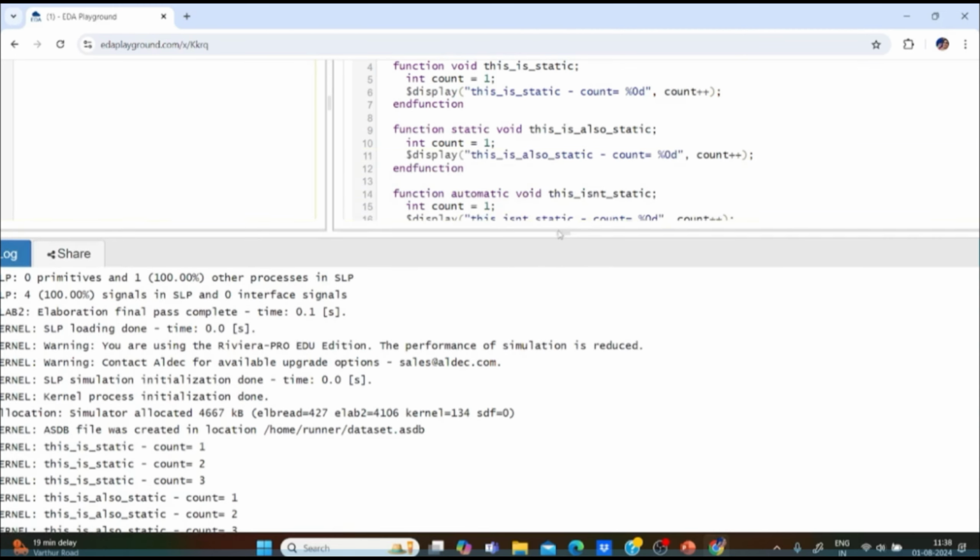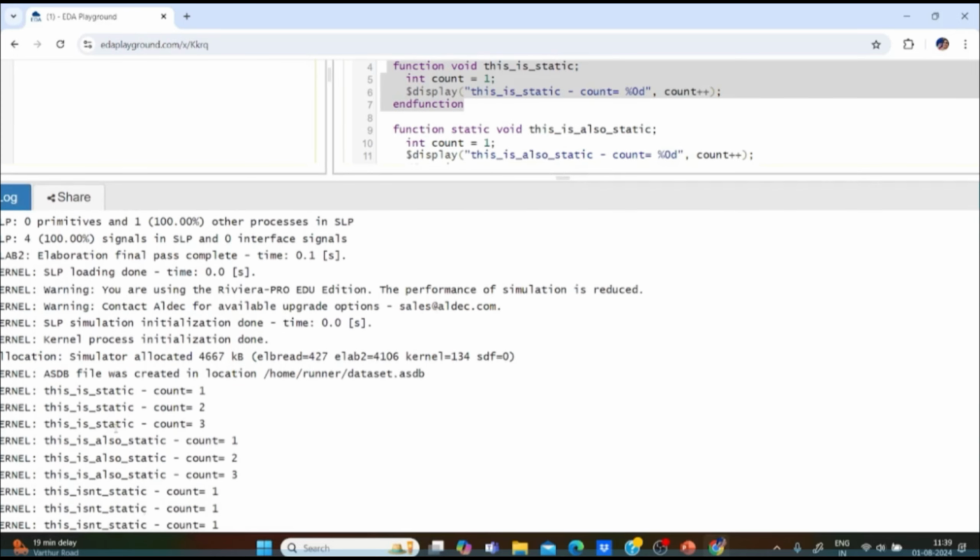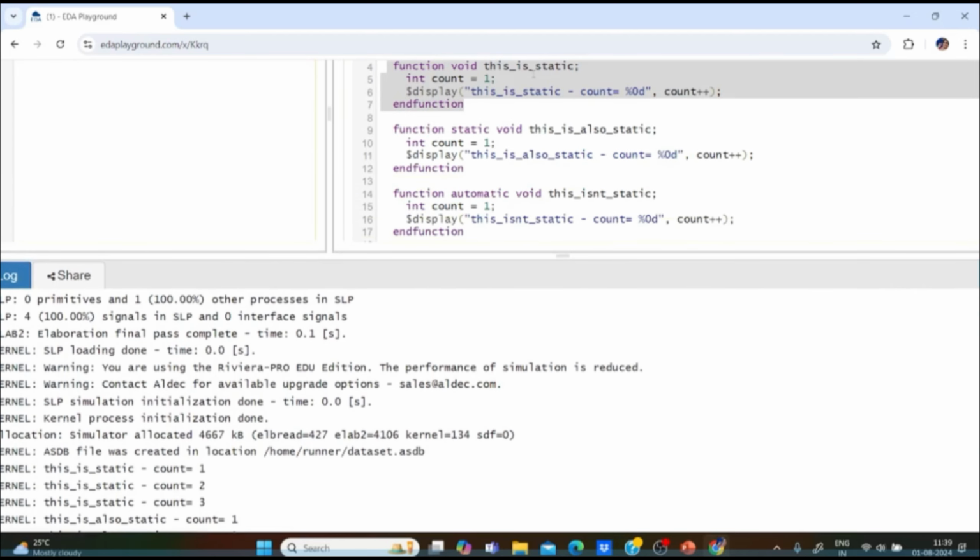Now if you see the second one, as I already told you, there is no difference between function void and function static void. If you see the output, it is the same for both of these. So I am not going to explain it one more time, because it is the same function, just the difference is that this is static and this is not static. Not static means we didn't mention the static keyword, but by default it is static in nature.